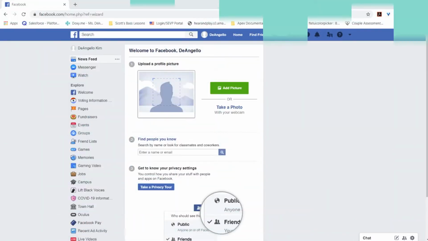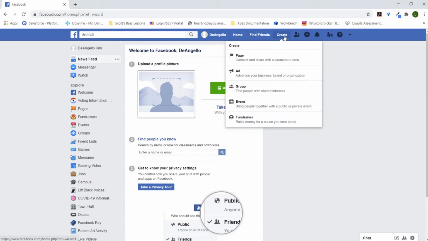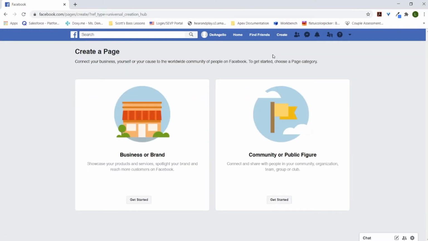Please stay tuned. So now we're on your Facebook page. This will be your page, whether it be old, new, or whatever. This is where you'll be. Then in the top, you go to create and then click page. You get two options: business or brand, community or public figure. We are going with business or brand, so we click get started.